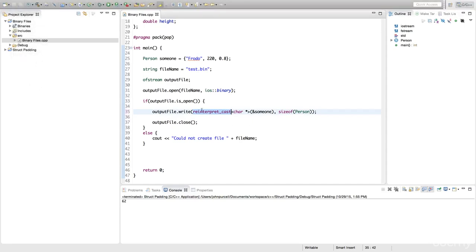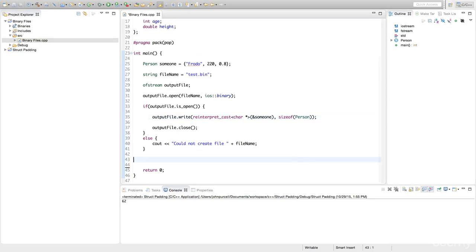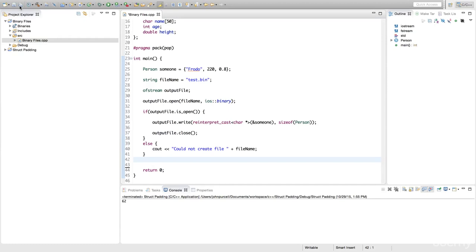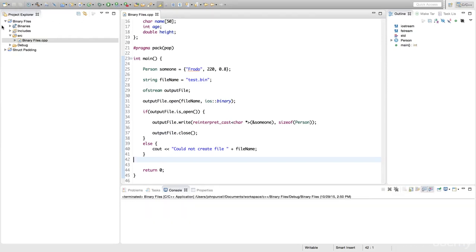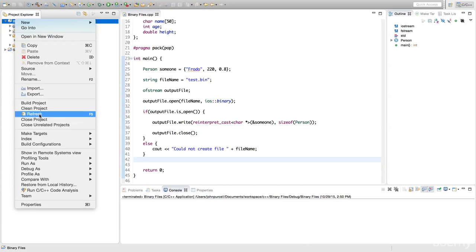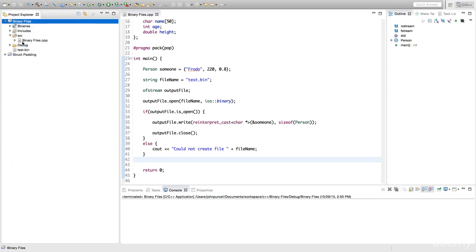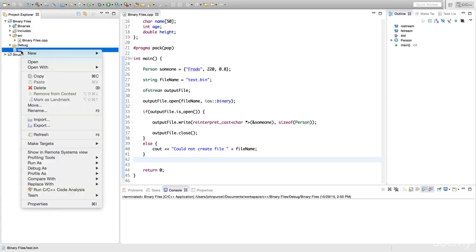Okay, so this is going to create our file. We can check if this works, but we're not going to be sure that we've really written the data just yet. But let's build it and run it. And now if I right-click Eclipse and go to refresh, if I right-click the project, we see here our test.bin.